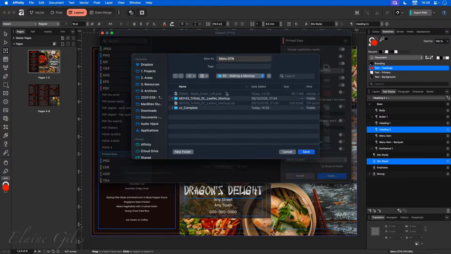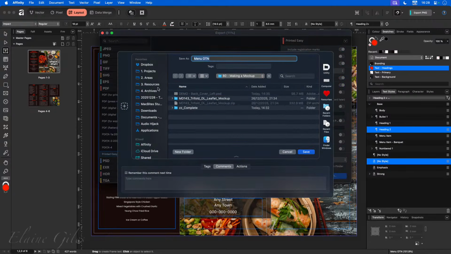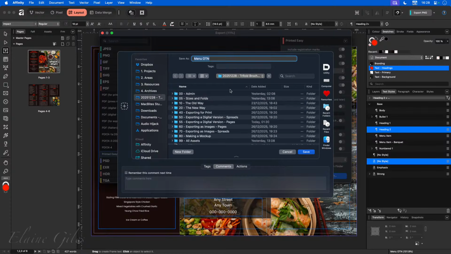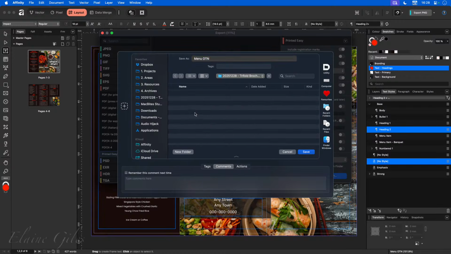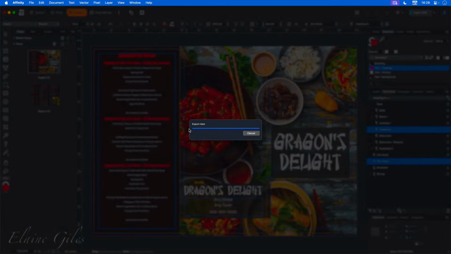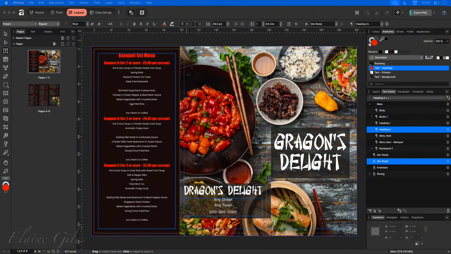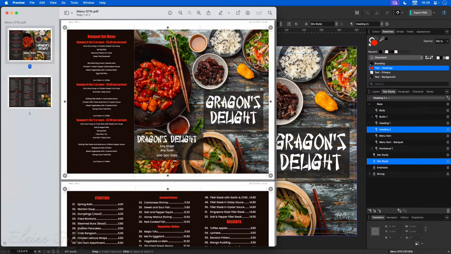All right, I then hit export and it takes me out to here, which is the folder that I'm working in today, which is this one. So this is for print, exporting for print. So I will put it in there and we will export it to that and save that. Right, what that will look like, I will go and show you when it's finished creating it. Export for print. There we go.